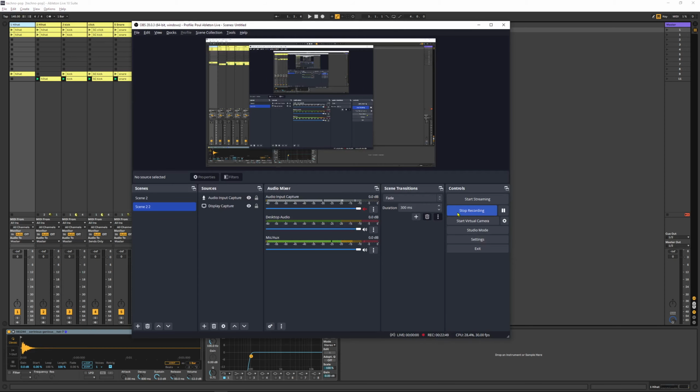I know it's a little bit long, but this is how you're actually doing stuff in Ableton, how to correctly save your files.